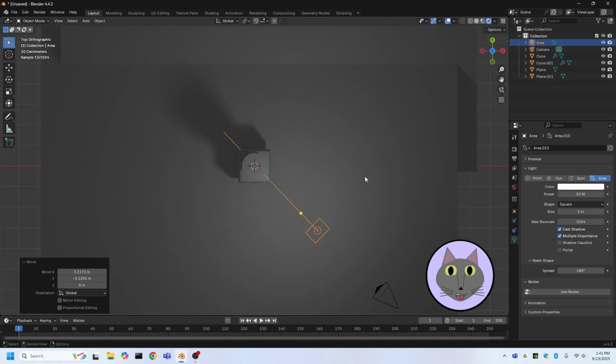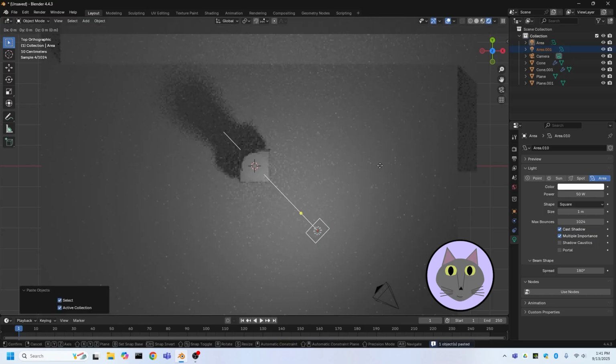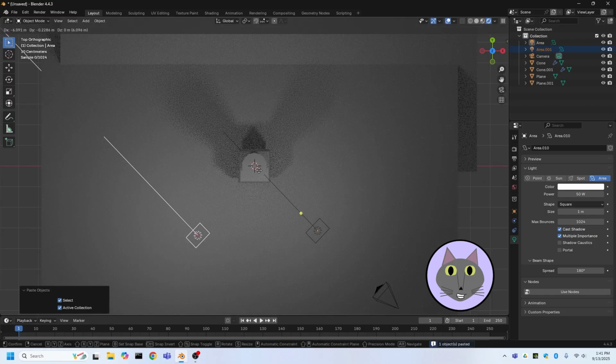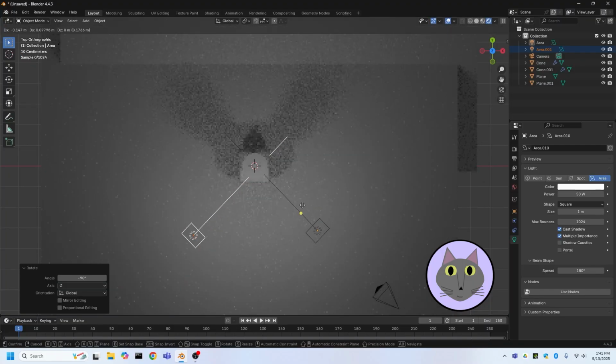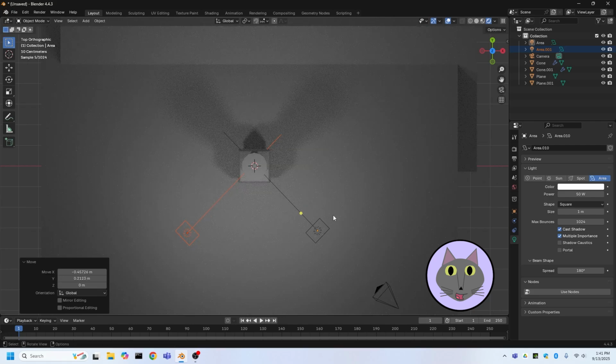Now go back into top view, Control C, Control V, and grab it, put it over here, RZ -90. Now we're going to grab it and put it like that. And we're going to set this one, instead of 50, to 40.